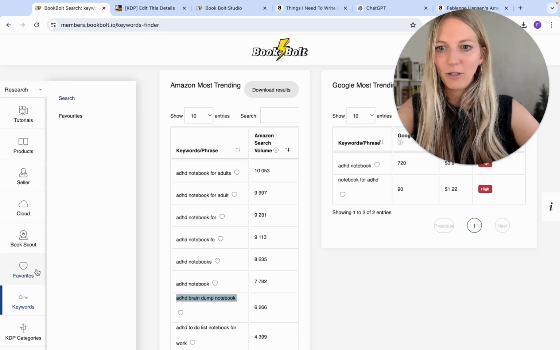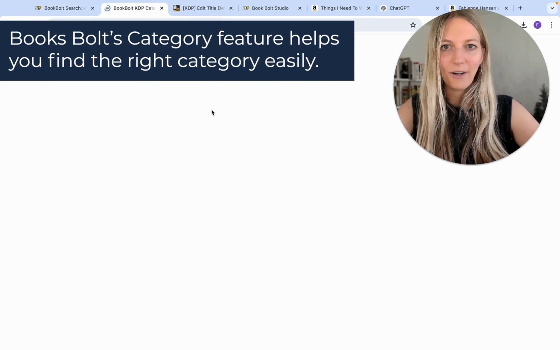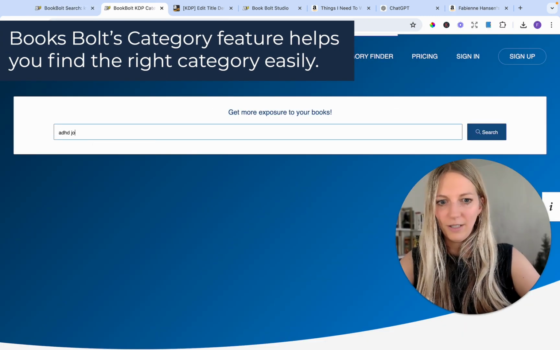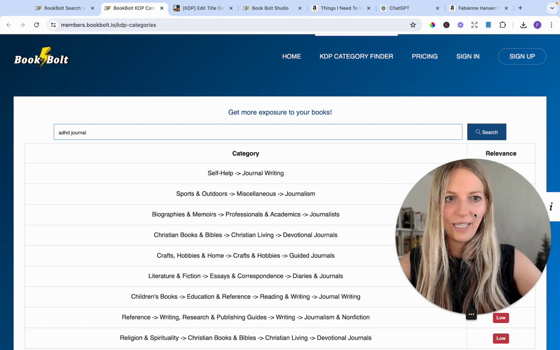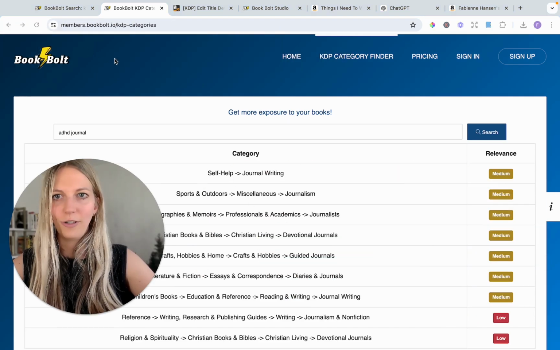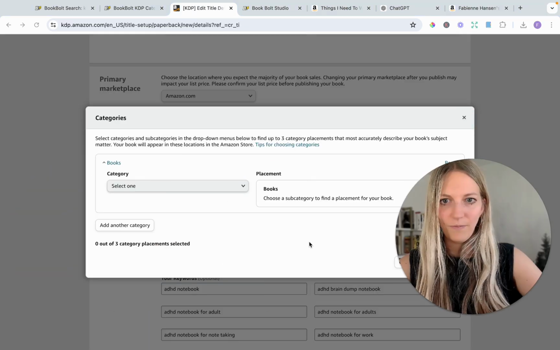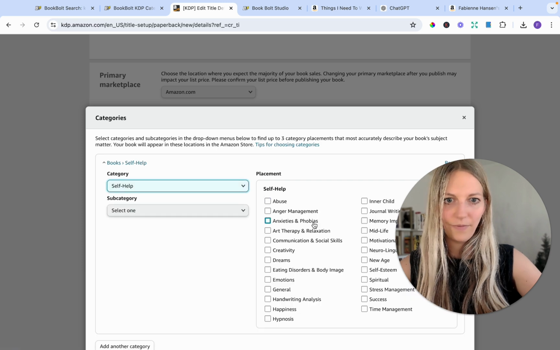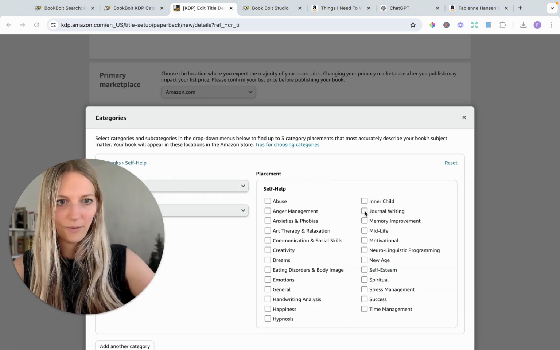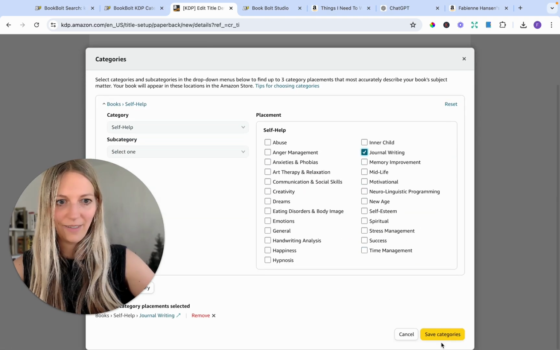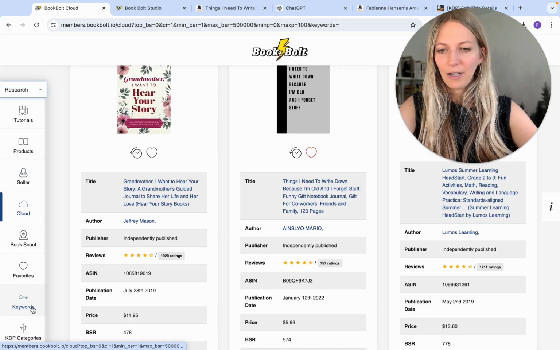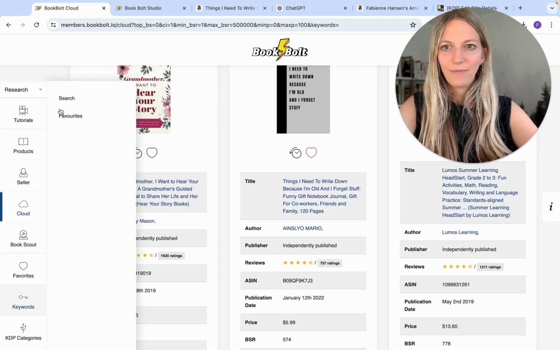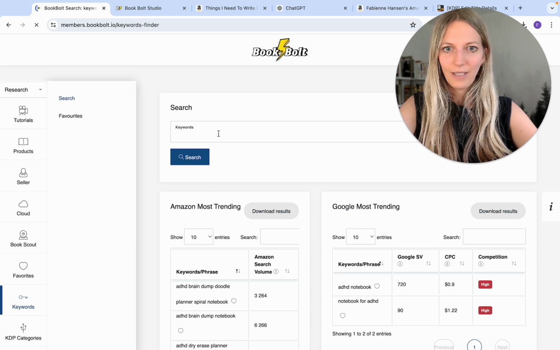Categories. So you go back to Book Bolt, you click on KDP categories, ADHD journal, let's do that. And you see here, self-help, journal writing. So this is the most relevant one. So select category, so we're gonna go to self-help, and then we're going to journal writing. That's it. So save categories, and we're gonna click on keywords, and then search. Because why reinvent the wheel if someone's already done the work for you?